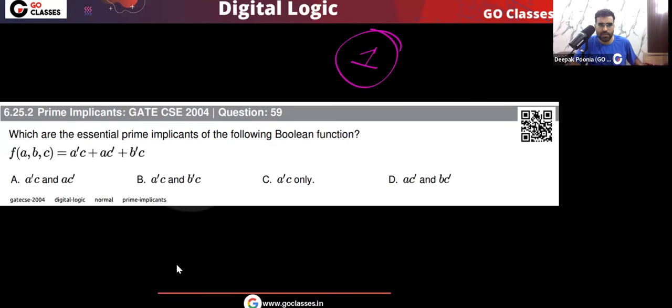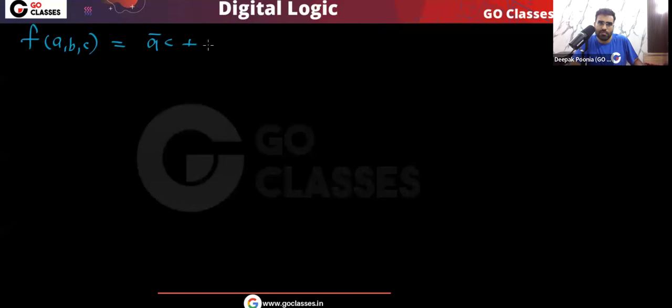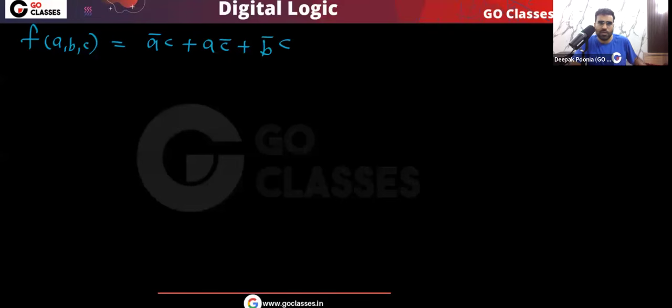First, you make the K-map. For this function f(A, B, C), remember the order of variables is already given to you. A is most significant, C is least significant, and by default the variable order is basically alphabetical order. Now this function f(A, B, C) is given to us. It is A bar C or A C bar or B bar C. So let's make the K-map for this function.